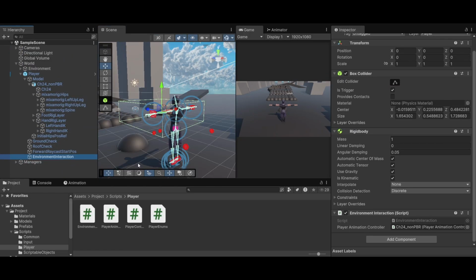Now to detect the environment, I have created another game object called environment interaction. Upon that, I have added a box collider with is trigger on, then a rigid body with is kinematic on. Then I have created a script called environment interaction where I have passed the animator controller of the character. Then I'll explain what I've done inside the environment interaction.